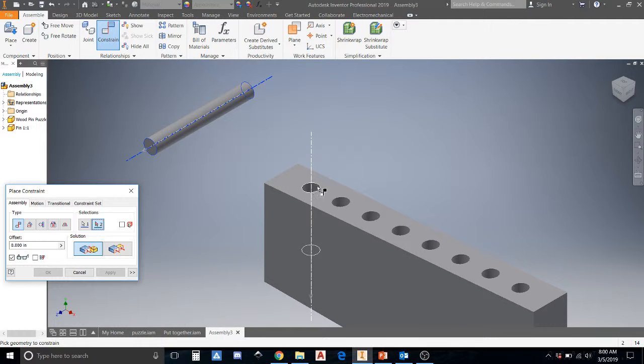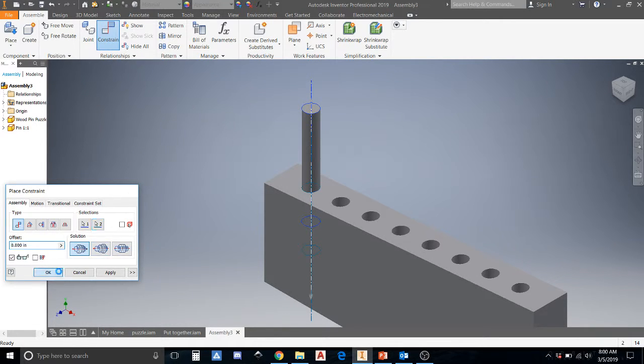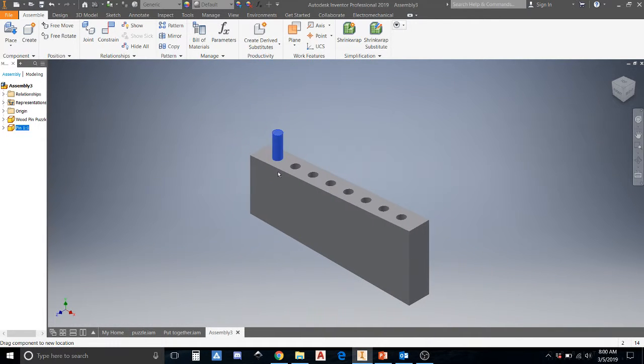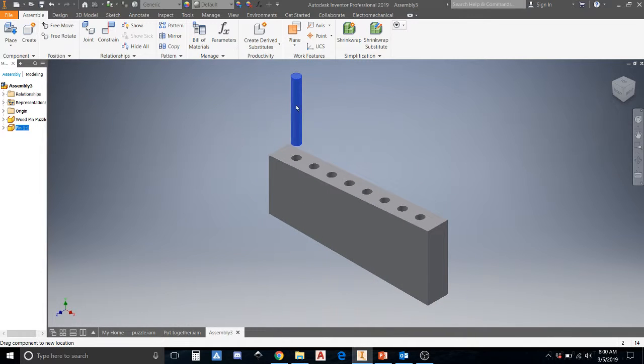Now you have to be careful. You cannot click on the rim where that green dot shows up. You have to make sure you're clicking on the axis. And we'll hit that and then hit OK. So that's great. We have them lined up now. If you click and drag, you can see that the axis is in fact aligned. The problem is the pin needs to stop at a very specific point, which is the bottom of that hole. So we're going to add in a second constraint.